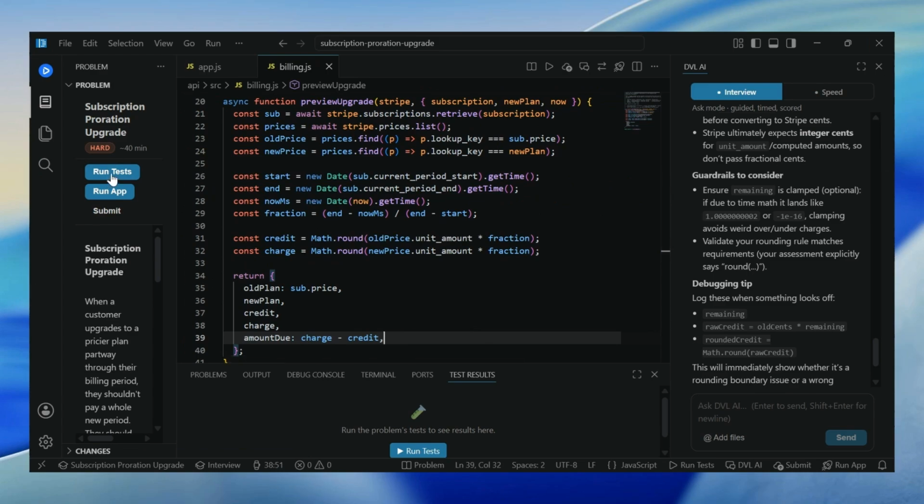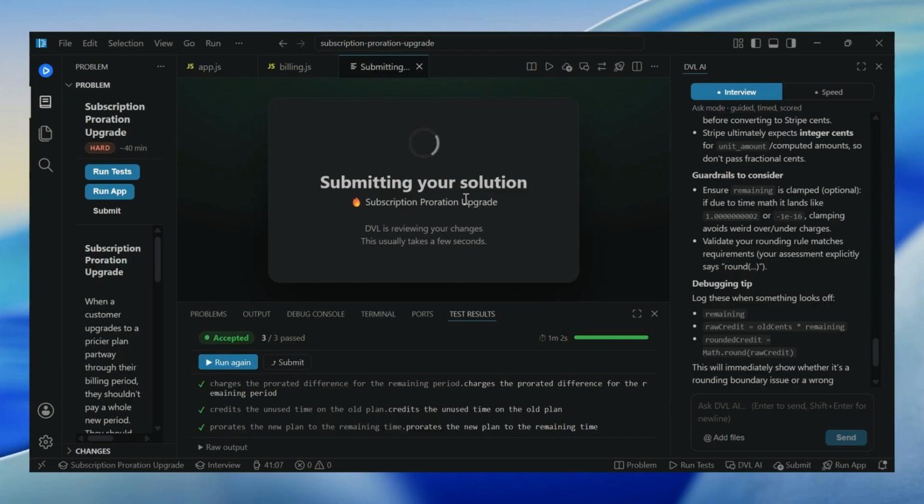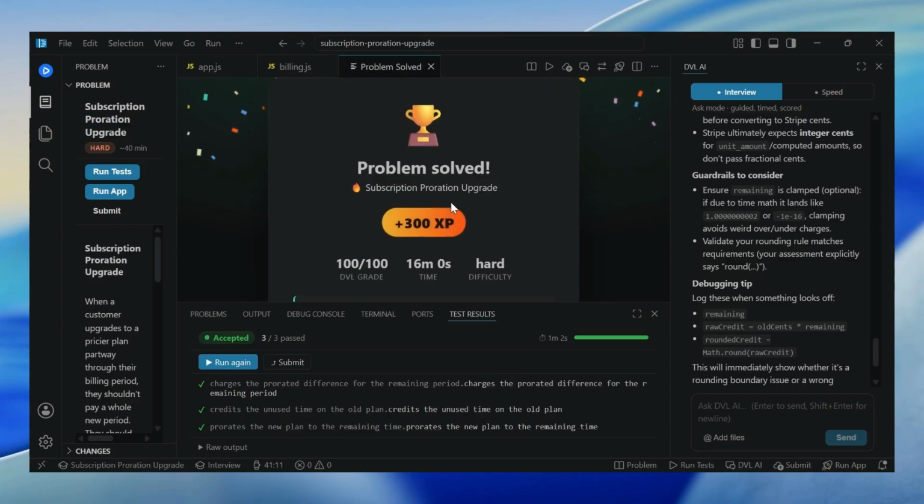Let's run our tests. And there we go. All green check marks. Our proration math is perfectly accurate. Now that our code is fully verified, the very last thing we need to do is submit our result to lock it in. Just click that submit button and it is officially approved. Great job mastering subscription proration, and I'll see you in the next one.